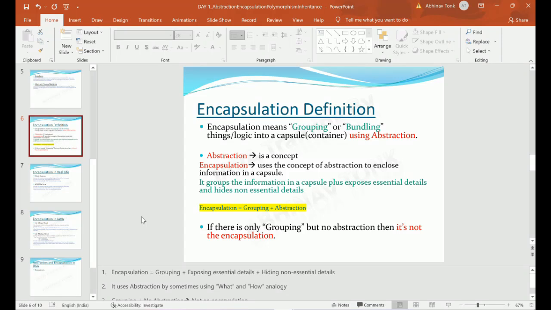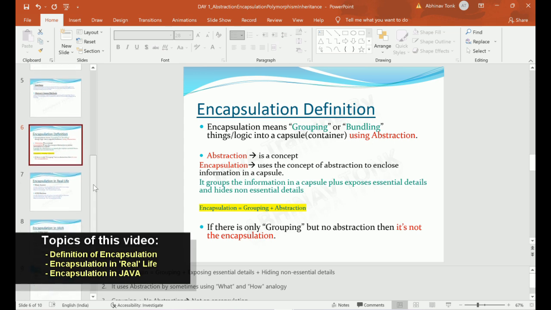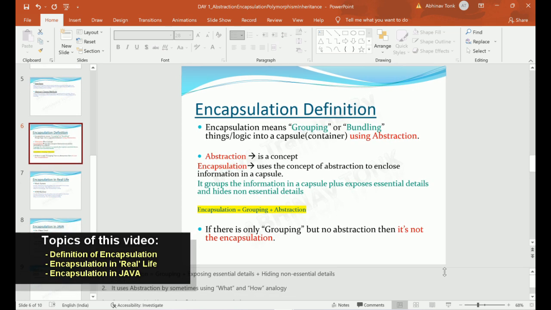Hello world, welcome to Java training, and in this video we are going to discuss encapsulation. So first we will discuss what encapsulation is, then how we apply encapsulation in real life, and then how we will apply encapsulation in Java.